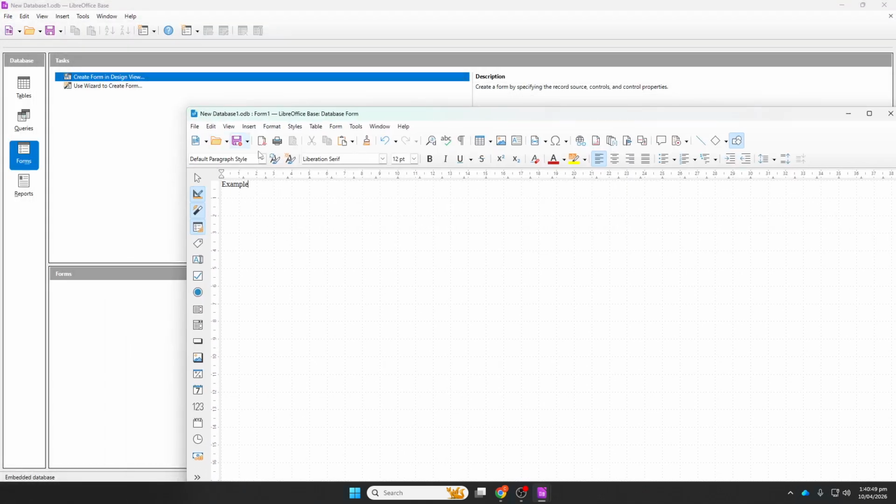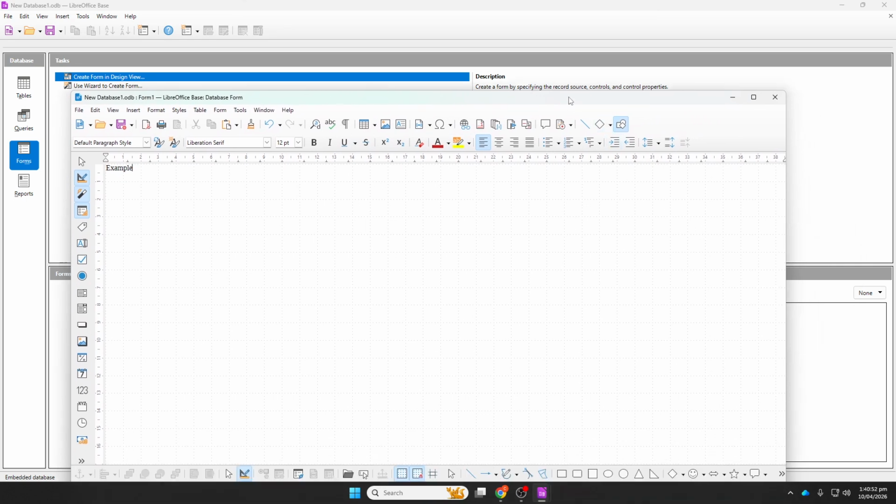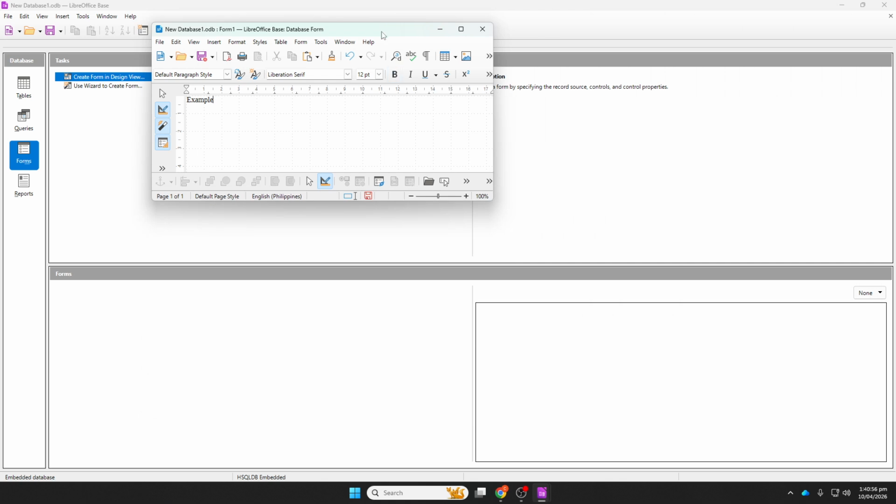Before saving, set a primary key so each record is unique. Right-click the ID field and choose Primary Key. This prevents duplicates and helps Base keep your data consistent. Now click Save and give your table a name, such as Customers. You'll see it appear under Tables.